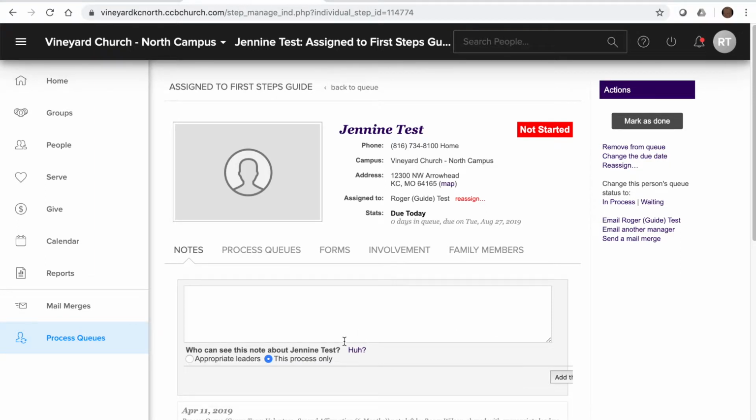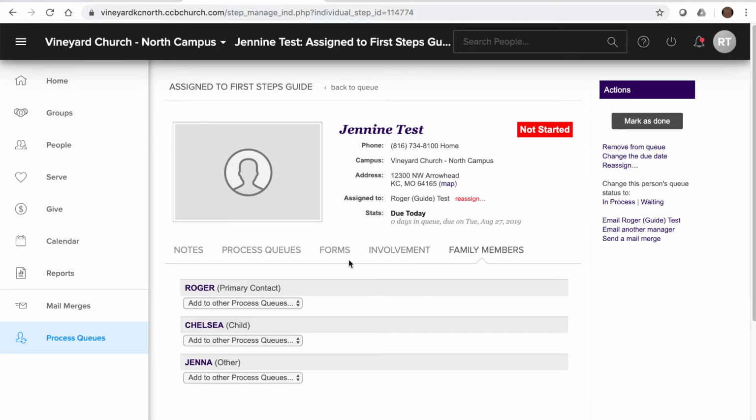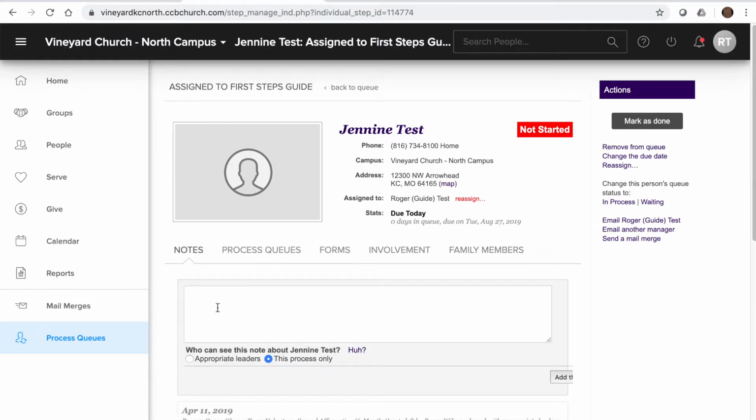But the part that you'll want to be most concerned with is the notes. So another kind of navigation element when you are signed into the Community Church Builder website is under the profiles, that uses a series of tabs. So notes is the very first one. We can also look at process queues associated with that person, forms, involvement, which shows you groups that they may be a part of, other family members that are a part of their family. But notes is really where you're going to be living.